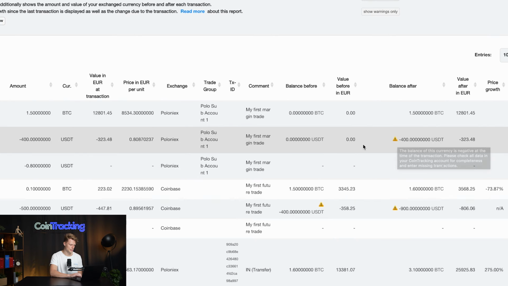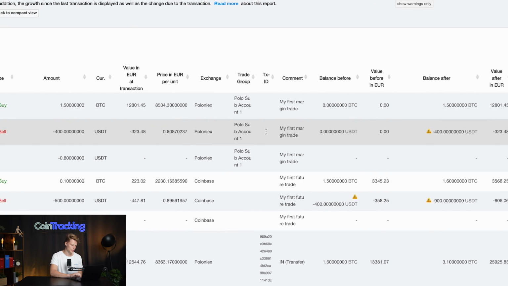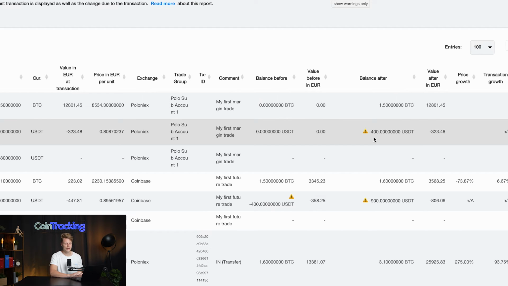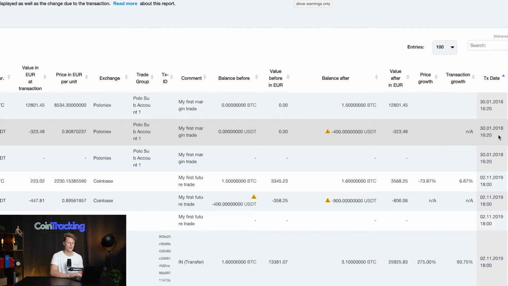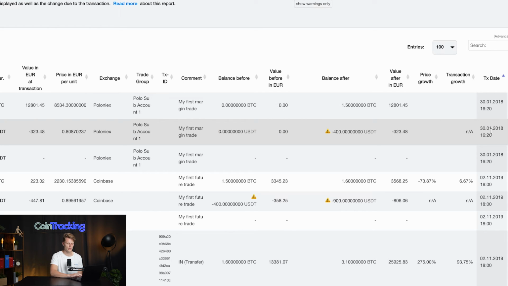Now, if we analyze this transaction, we see that before the transaction we had 0 USDT. After the transaction, meaning we did a trade sell, we have a negative amount of 400 USDT. So that means to us that we have to go back to this date for Poloniex, the 30th January 2018, and check the trading history to see if we received USDT previously or bought it for euros or something, because we are actually missing 400 USDT in the balance.